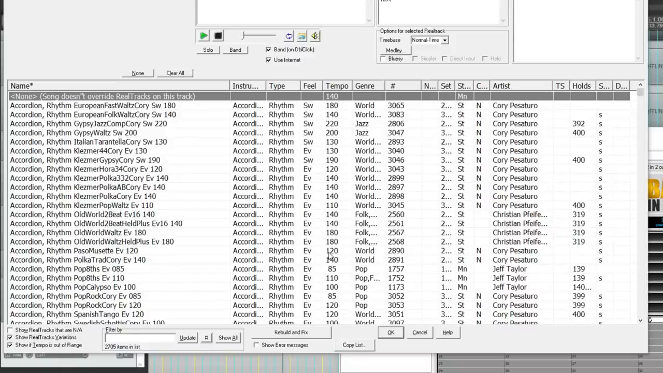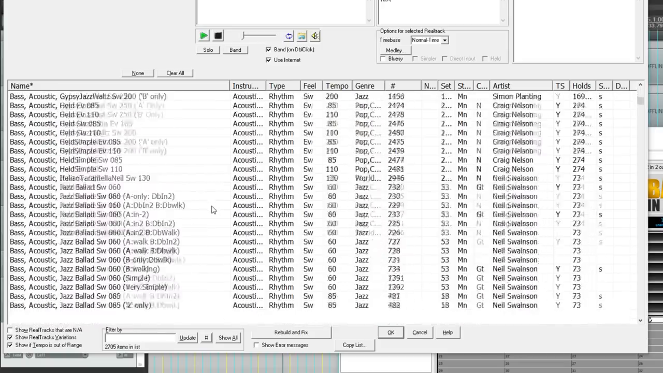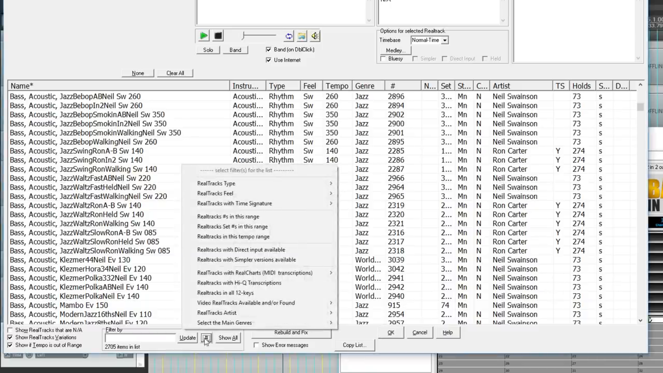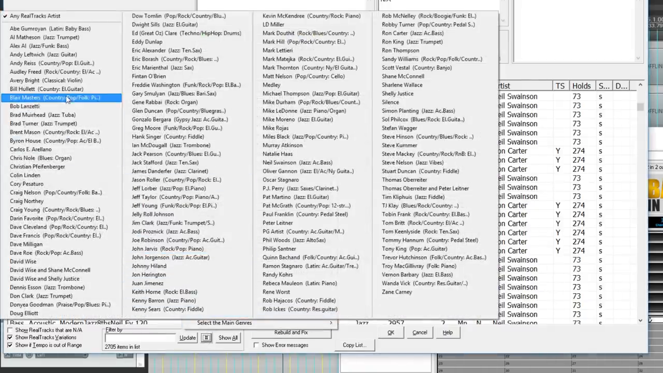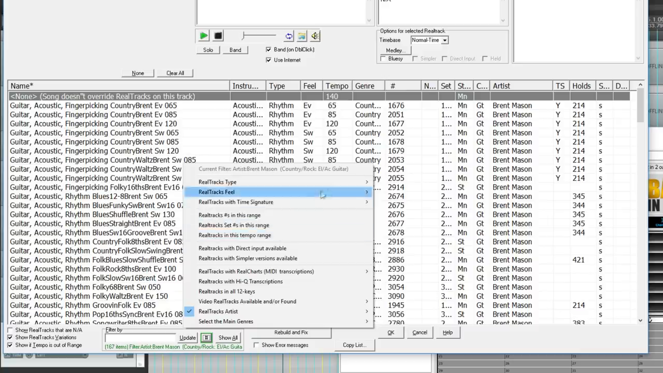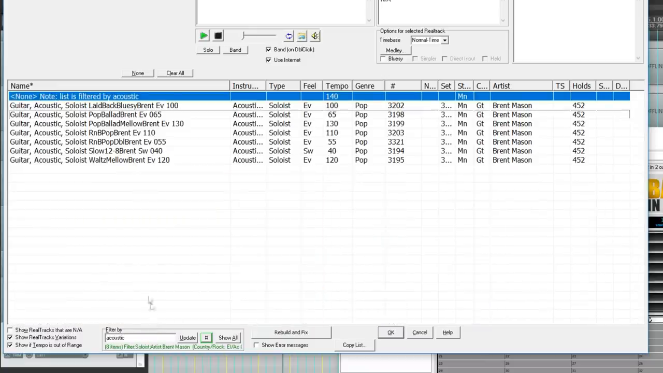Now, this is the RealTracks picker, distinct from the style picker we saw earlier, in that this is for picking individual instruments rather than full band combos, which are the styles. Now, I know there are some great new Brent Mason acoustic guitar soloists, so that might be perfect for this. So I'll use some of the new filters to just show real tracks recorded by Brent Mason. And I'll add another filter to only show soloists. And I'll also add a text filter, acoustic.